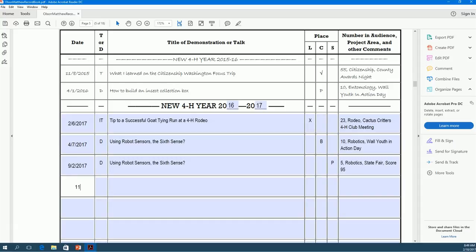The next presentation I gave was on November 5th, 2017, at the county recognition event, and it was titled What 4-H Means to Me. This was at a county event, and I didn't receive a ribbon for it, so I'll just put an X under the C for county. I estimate there were 150 people that watched my public speaking. It was in the Citizenship project area, and I'll make a note that it was at the recognition event, and the 4-H advisor specifically invited me, so I'm going to make a note of that.